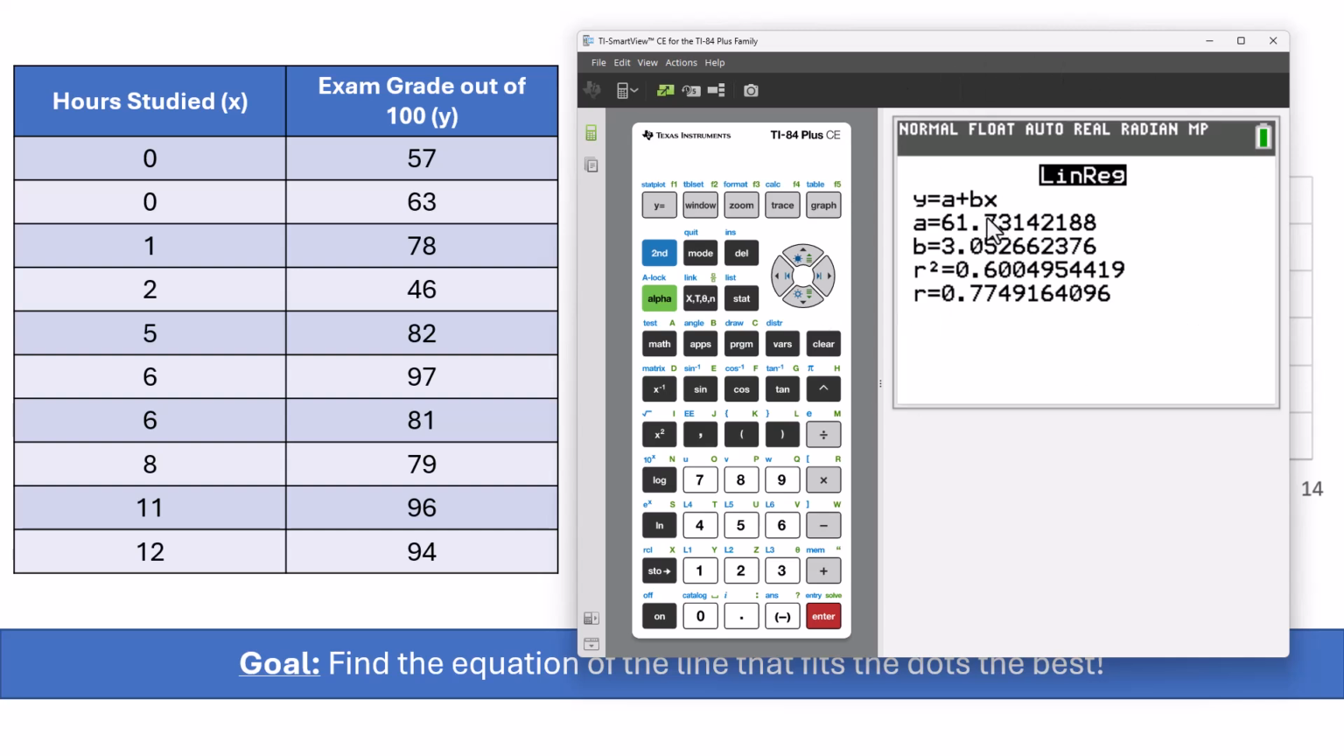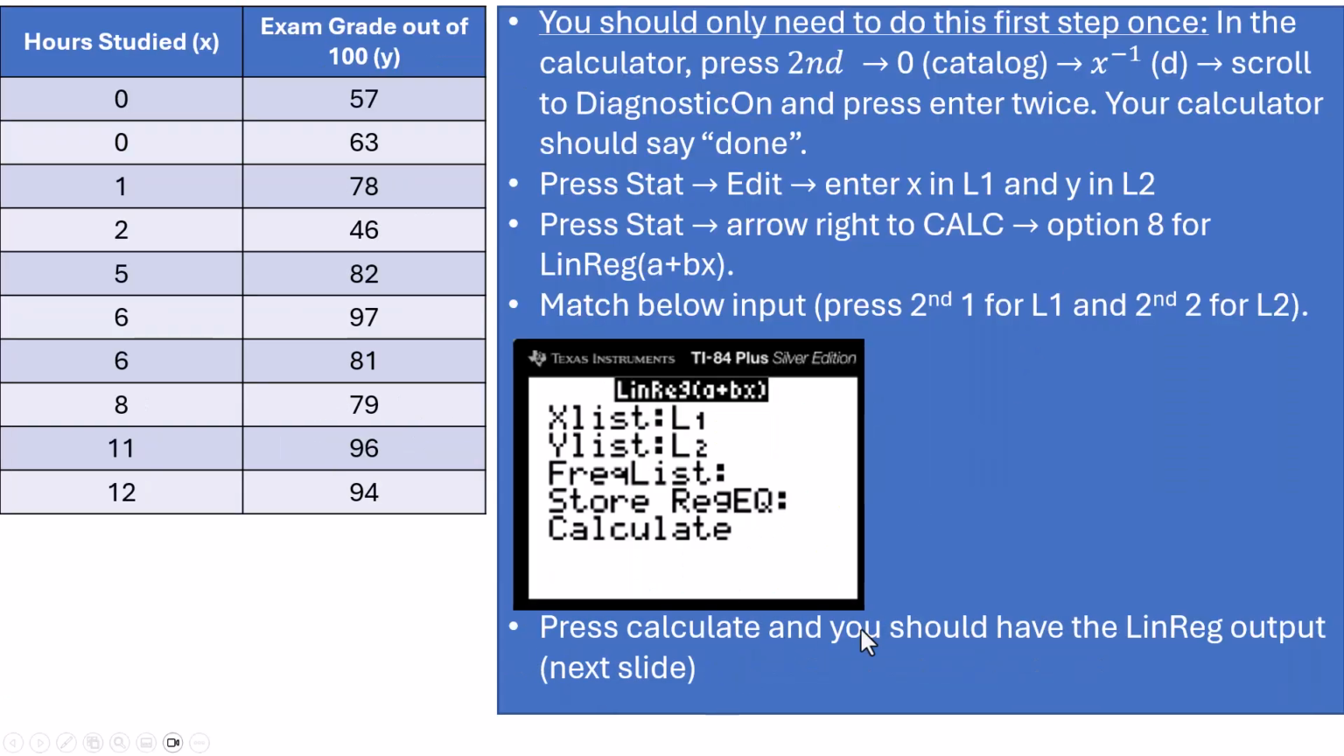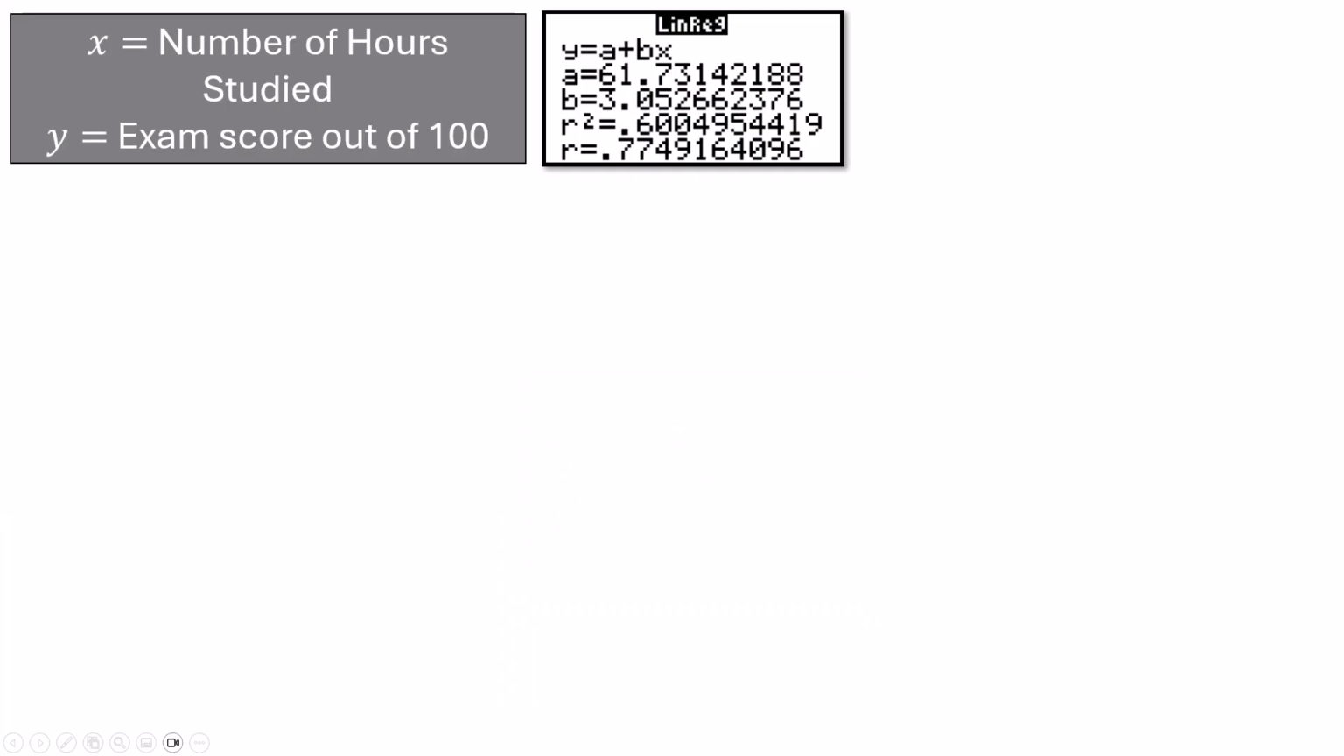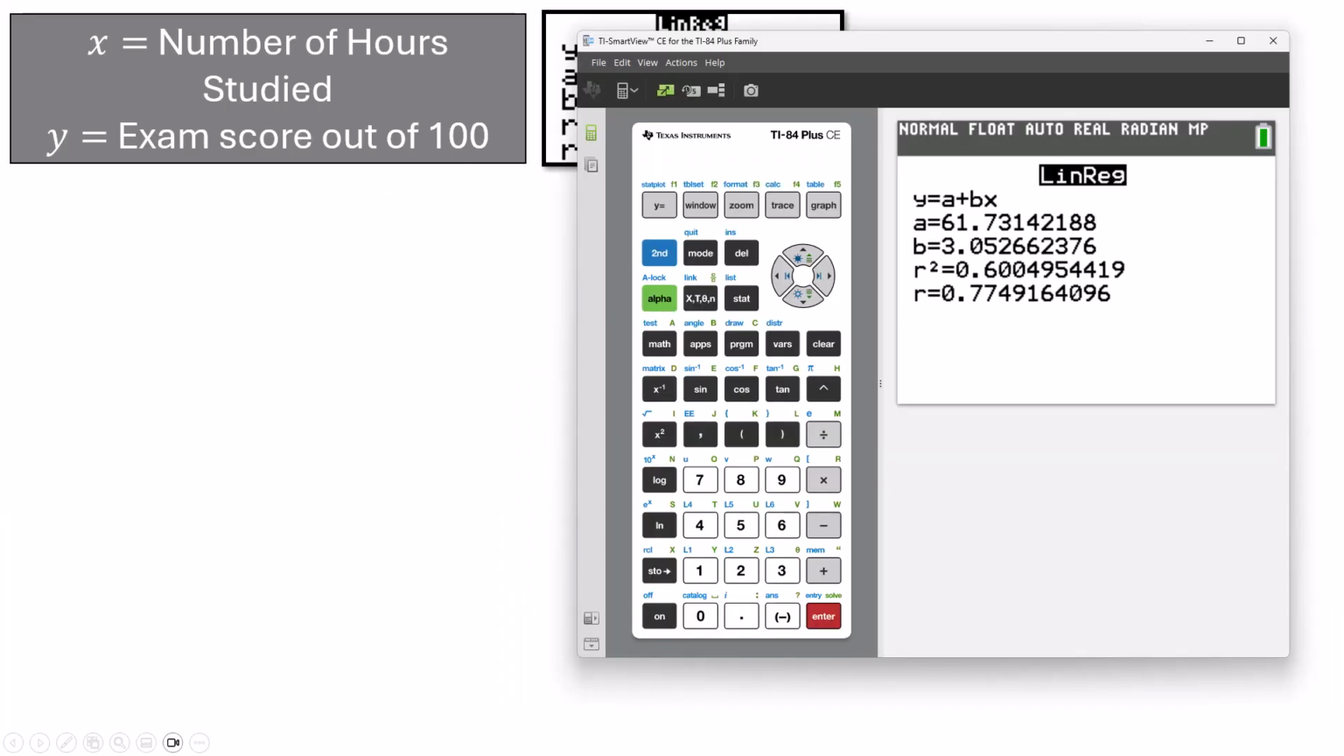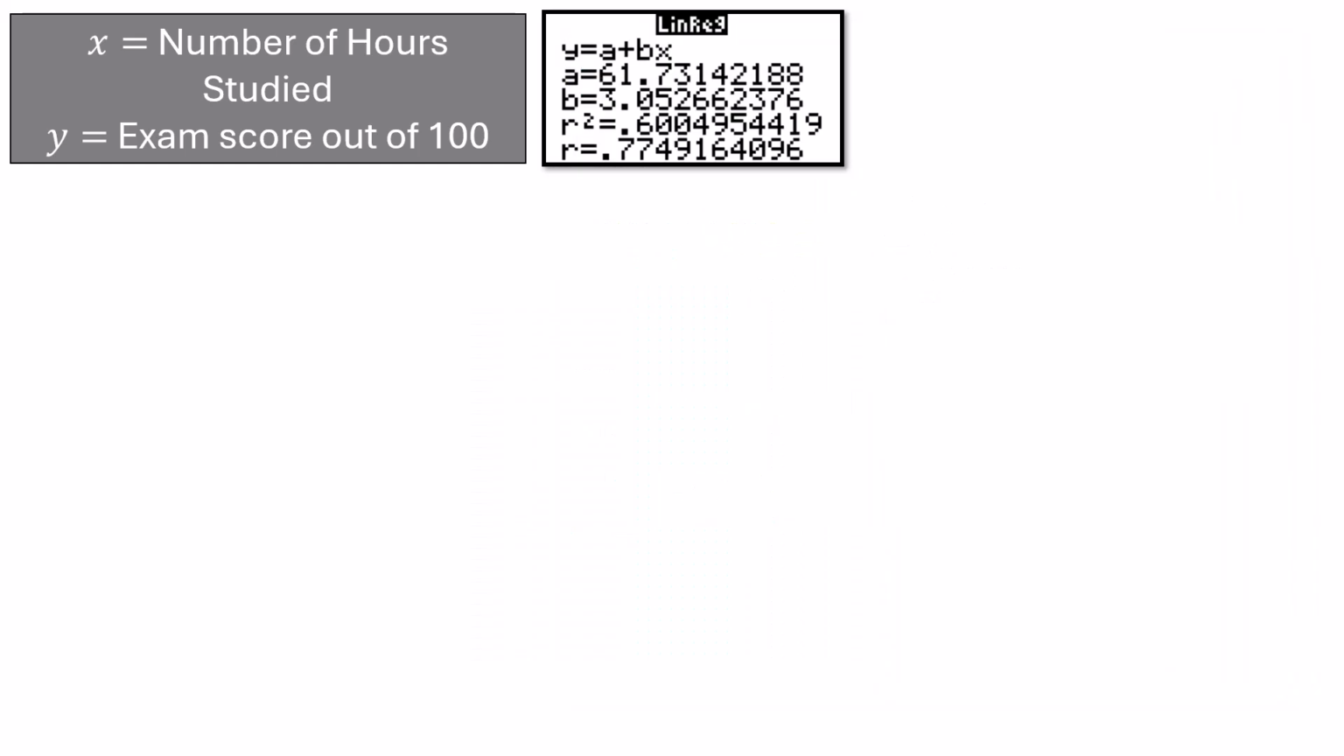Now, note that the calculator does list it as y rather than y hat, but it really should be y hat. So it should be y hat equals a plus bx. And they give us a whole bunch of information here, which we're going to dive into in the next few slides. So here are the instructions written out that we just did. And here is that same exact output. Let me check to make sure it's the same. 61.73, yes, 3.05. Yeah, it looks like we do have the same numbers.